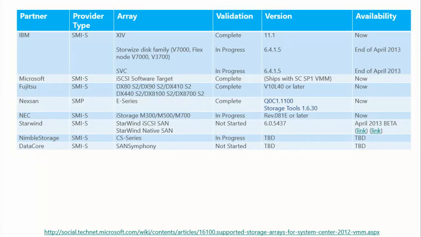So, is there somebody who isn't on this list that you would like to see there? Anybody missing that you'd like to see managed by VMM? Say again? StoreSimple. So, not right now. I'm not sure how we're going to do that integration right now. Okay, but that's not a partner that we're working with.